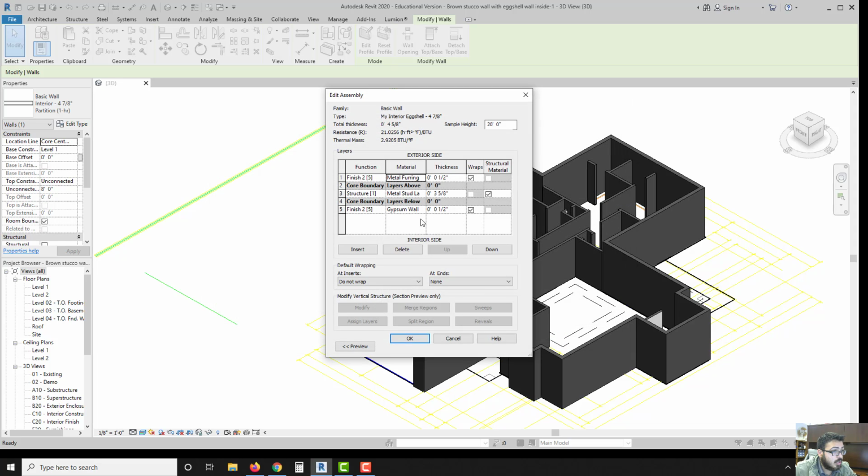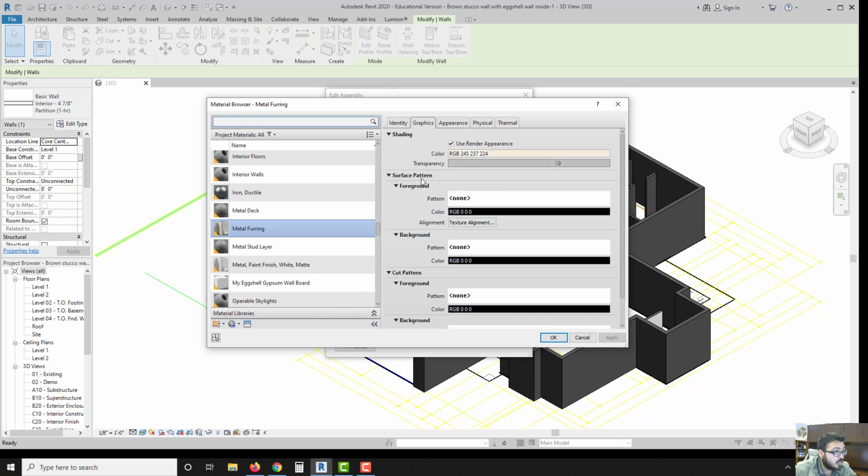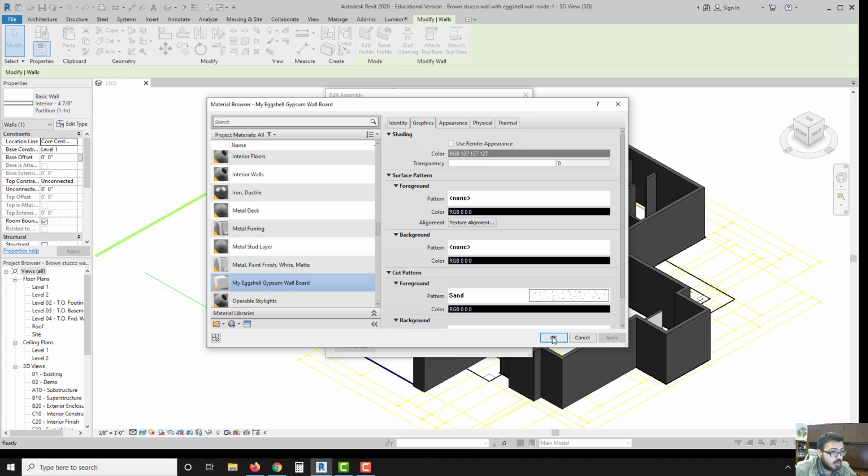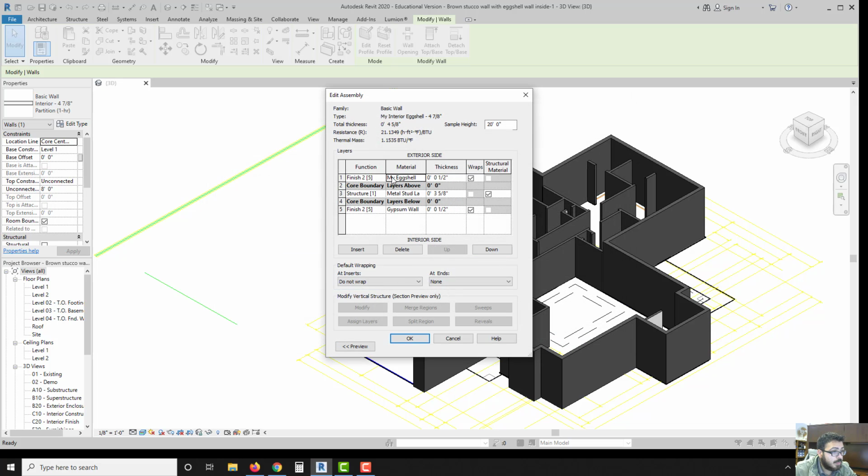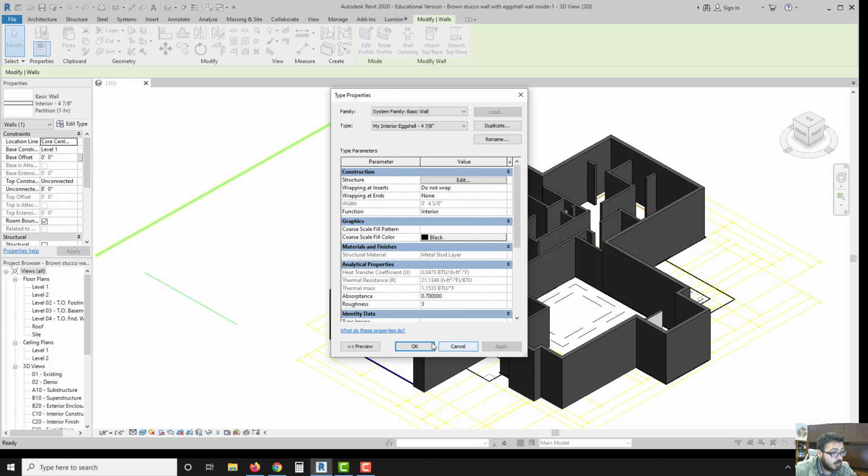Okay, and you can see that it should have changed this one here. Why did it change? That's not the one I selected. I wanted my eggshell. Hit OK. Now my eggshell there is shown, and we're going to leave this one the same just so we can see the difference between them. Alright, I'm going to hit OK, OK.